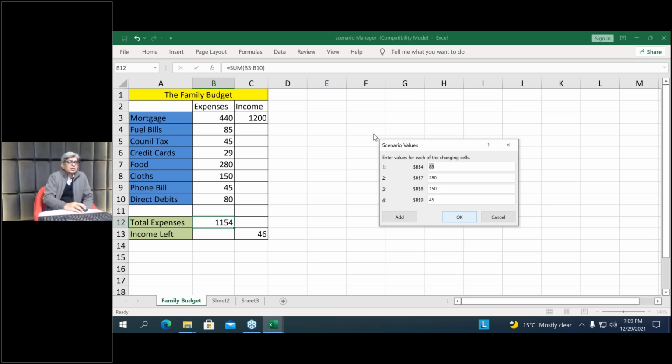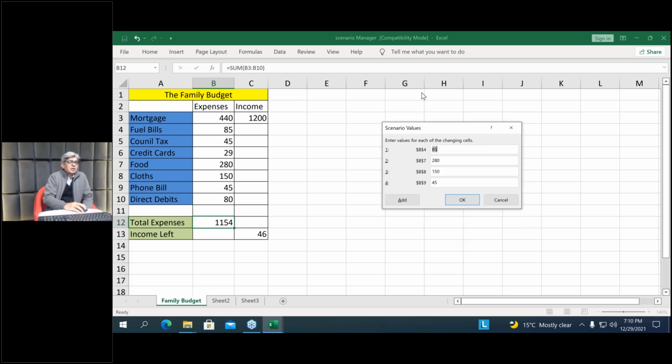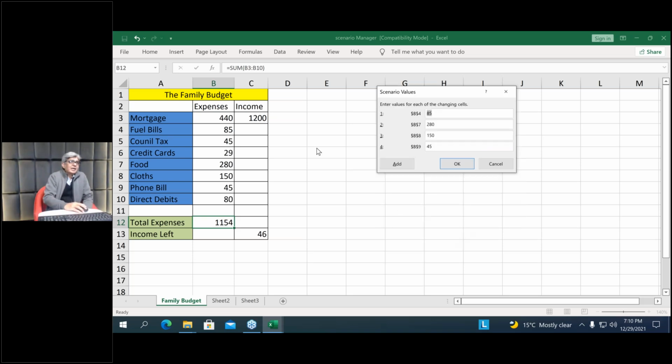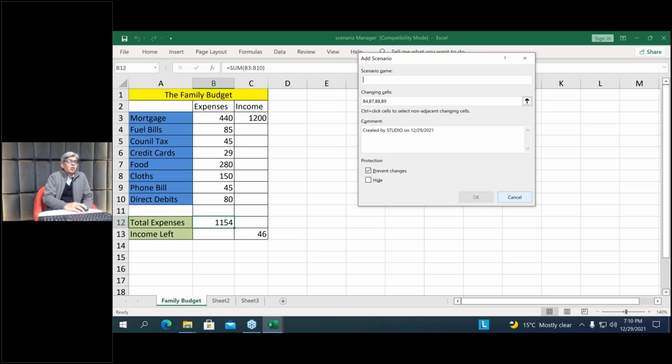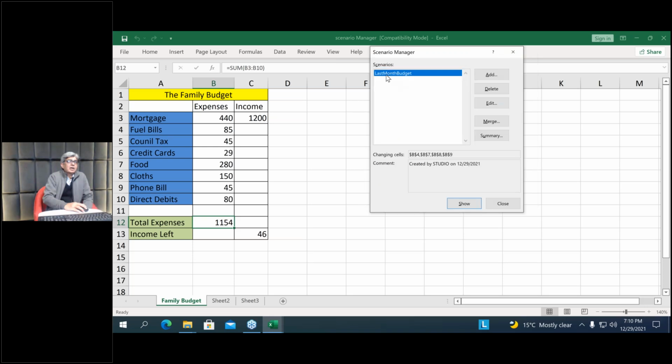So the Scenario Values dialog box comes up, and if we want to change the values of these variables, we can, but we are not doing it as it is. Just click OK. Sorry, cancel it. We have one, the last month's budget, right? So we can show this. Now let's try another one.